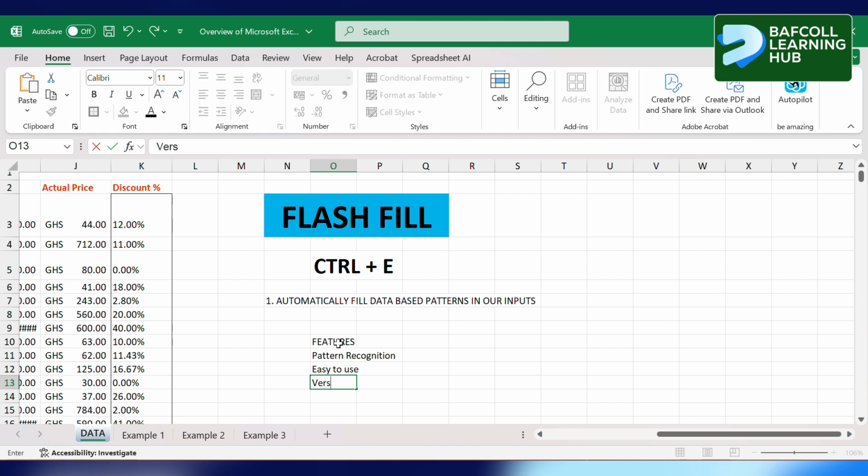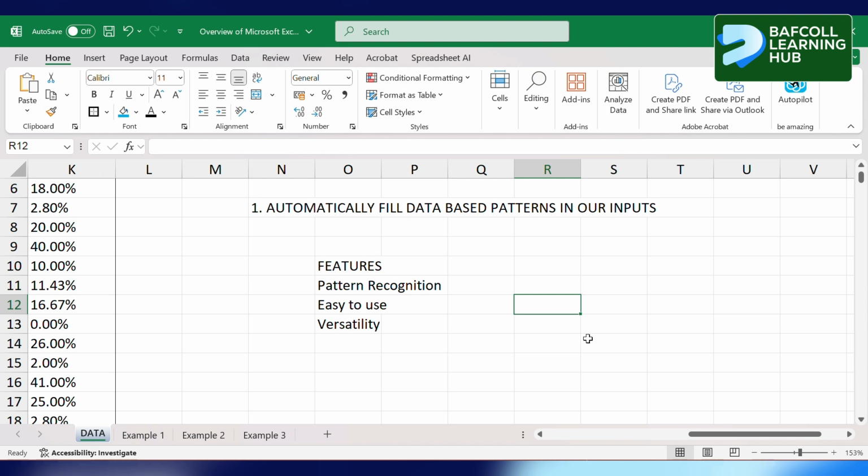The next one is versatility. Flash Fill can also be used in cleaning data, reformatting, as well as preparing data for data analysis, so you can see how important it is. Another feature is dynamic suggestions: it provides a real-time preview as we type.